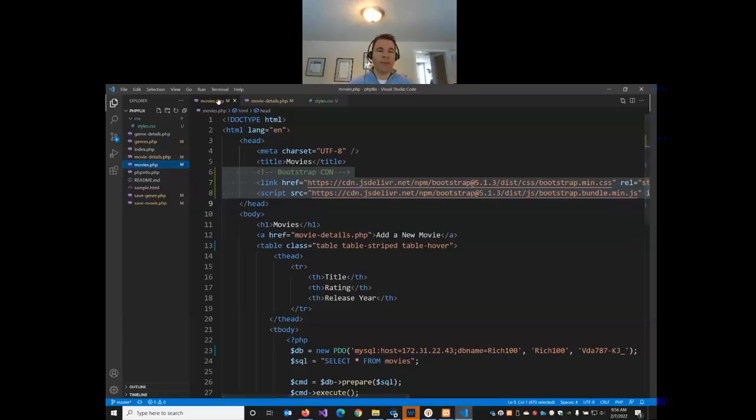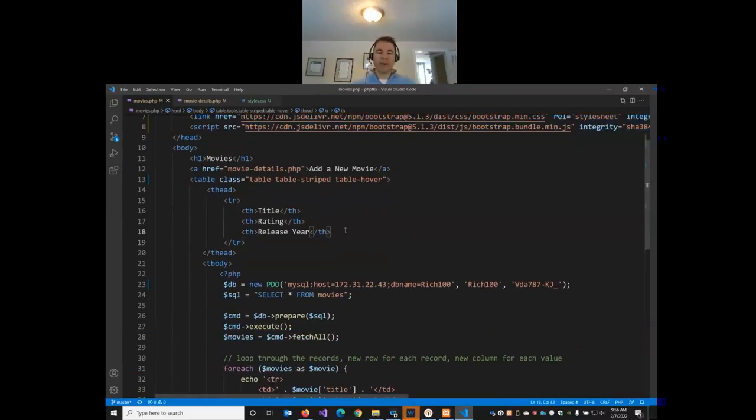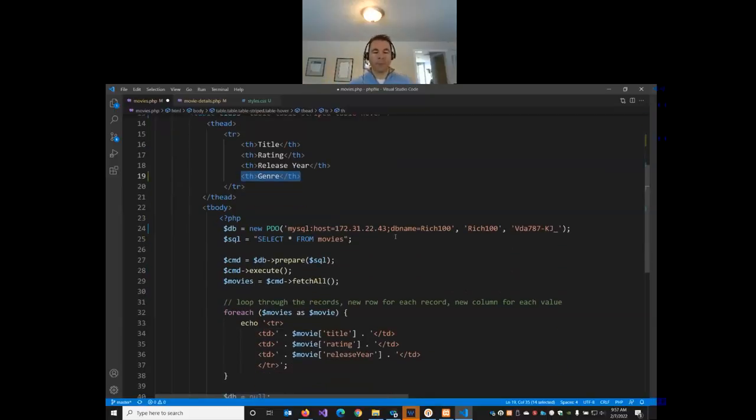I'm going to go back to my movies page. And let's add a fourth column here for genre. So I've got these 3 TH tags in my T-head section. I'm going to add a fourth column for genre. And then down here in our loop, when we fetch each movie, right now we can display the genre ID. This is just temporary.